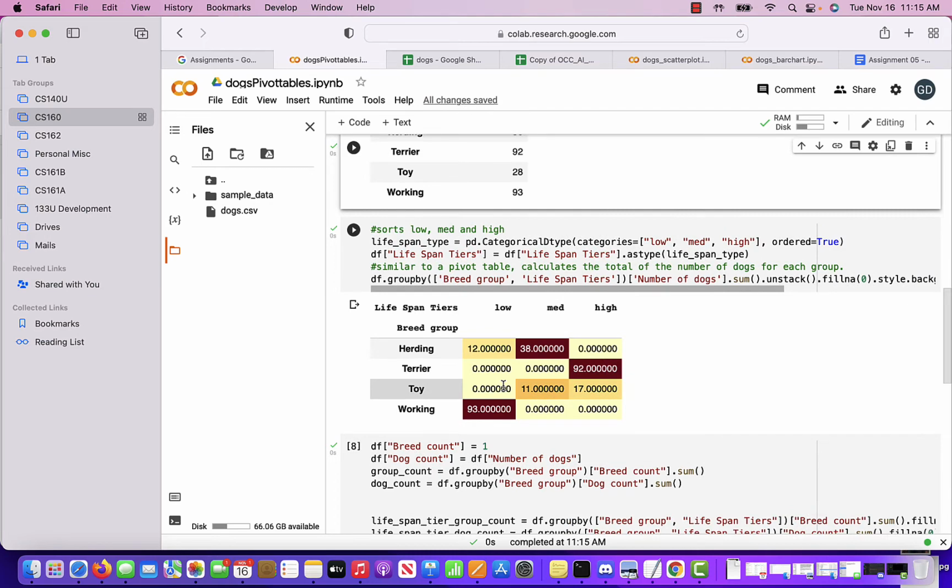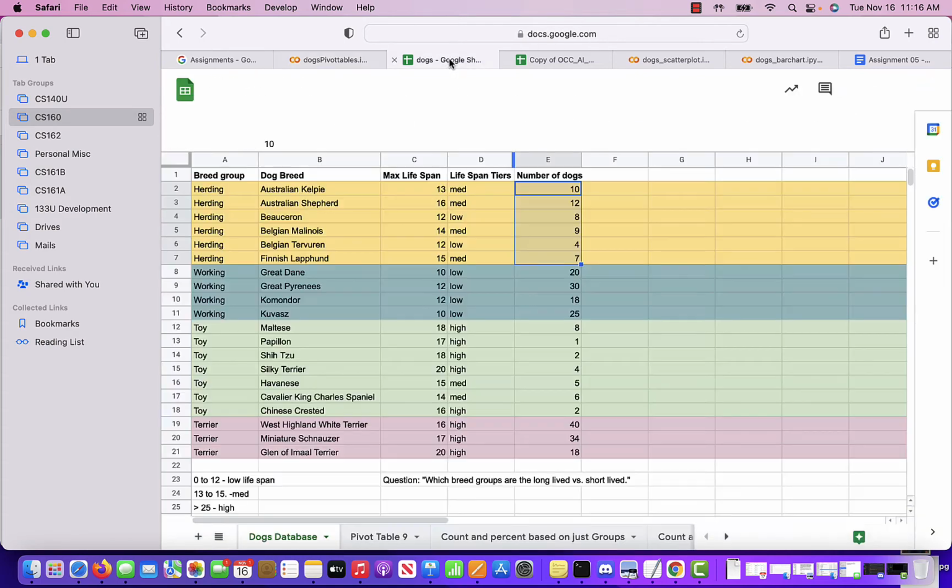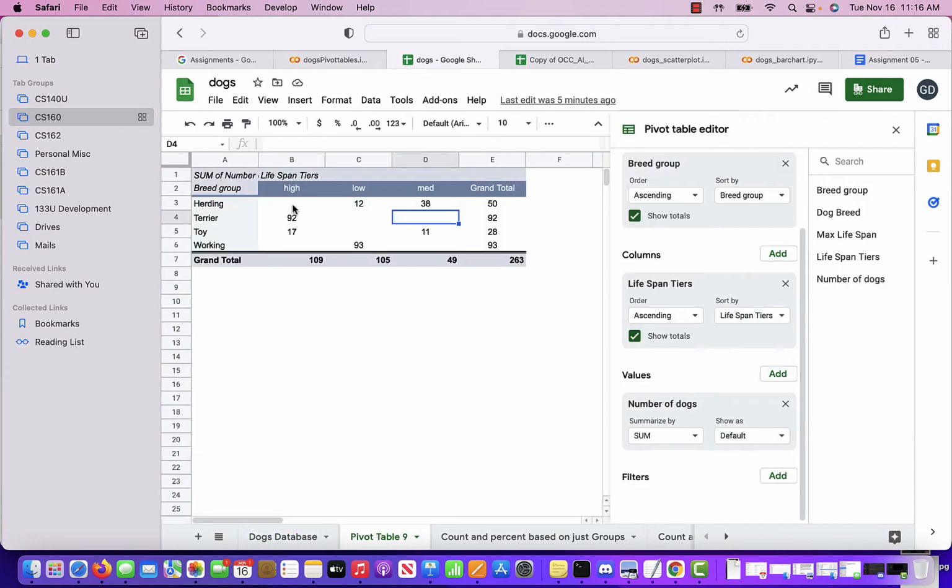Now here's where we actually start analyzing the pivot tables. Here's where we translate that pivot table that we saw in Google Sheets. Group by will help you get the pivot table. Don't worry about these two things. This is simply sorting it in low, medium, high. Notice in my Google Sheets, when I first create the pivot table, it puts it as high, low, medium. It's not really sorted as low, medium, high.